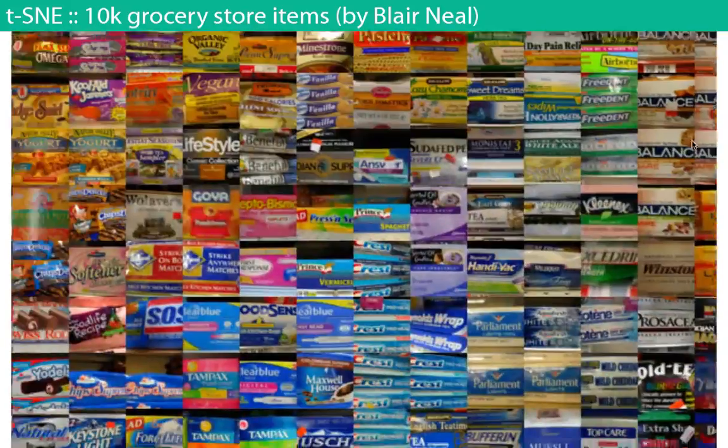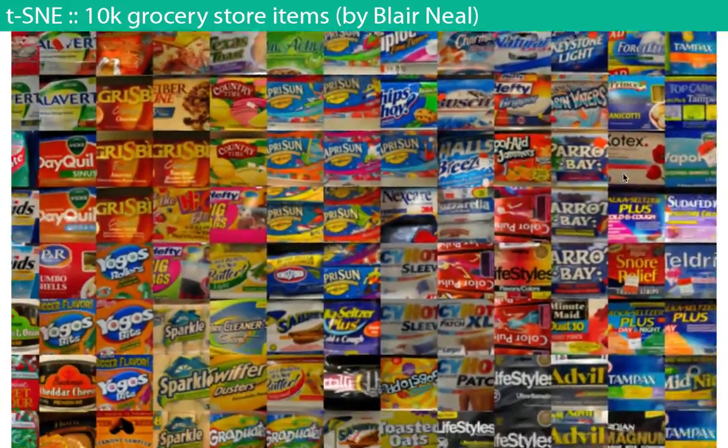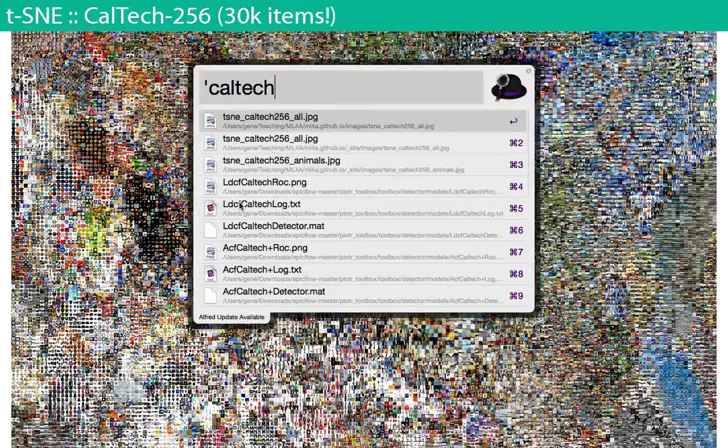So like, now this is one that I made recently, and actually I need to get out of this and show you the bigger one. It's Caltech. Yeah, I think it's this. Yeah, okay. This is all of Caltech 256. There's 30,000 images in here.